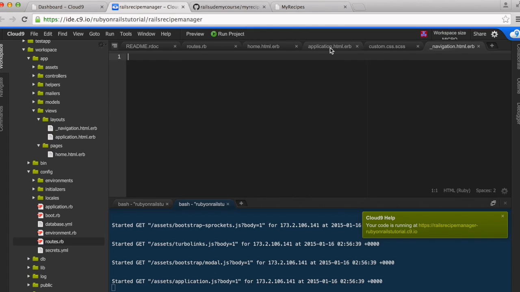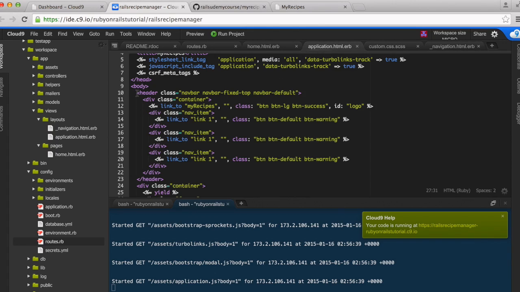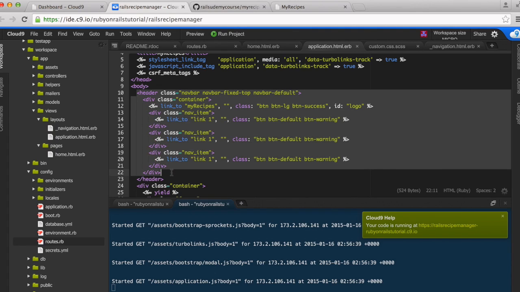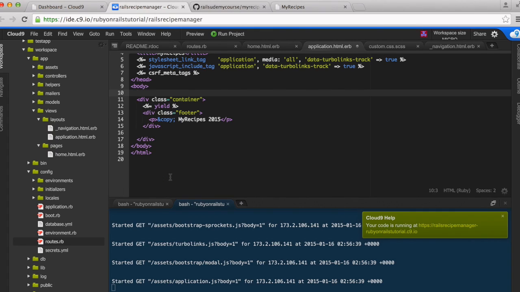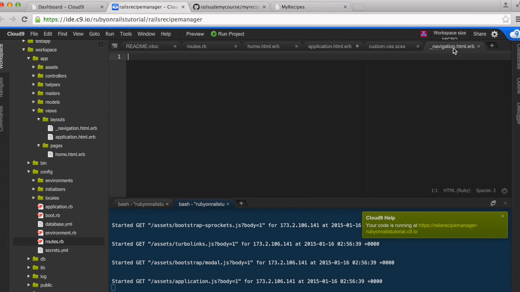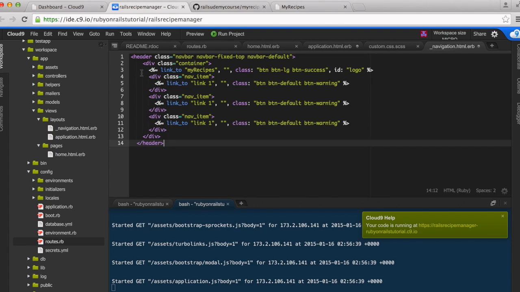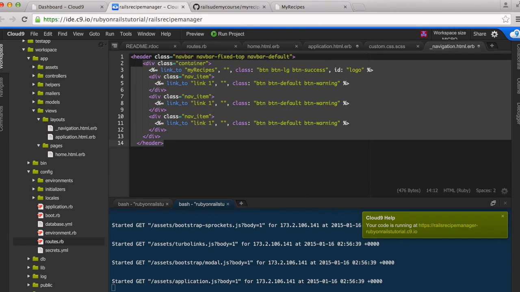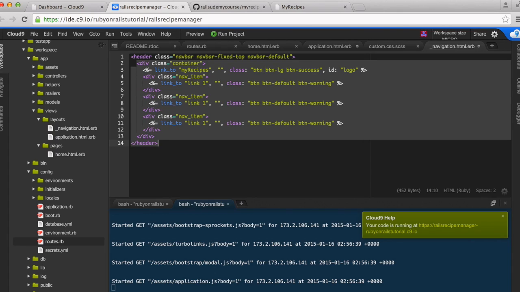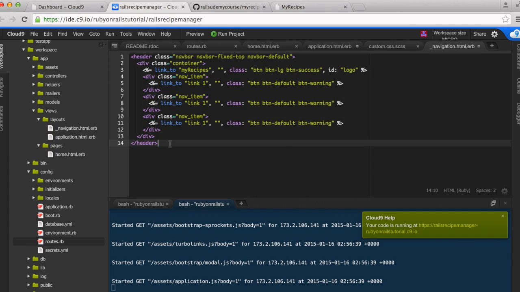So from the application HTML ERB file, we want to basically copy all the navigation code over here and then extract it over to this file and then paste it. Okay, let's fix the indentation here.